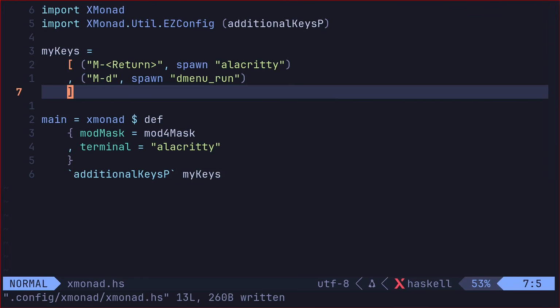Let's add some more options here. So I don't like super Q as my bind to restart and recompile XMonad. I'd prefer that to be super shift R. So we are going to actually leverage monadic chaining, which is something that makes Haskell very powerful and other functional programming languages.